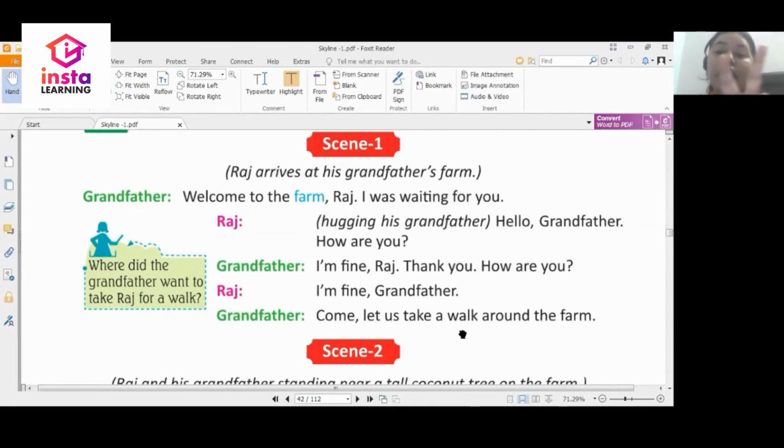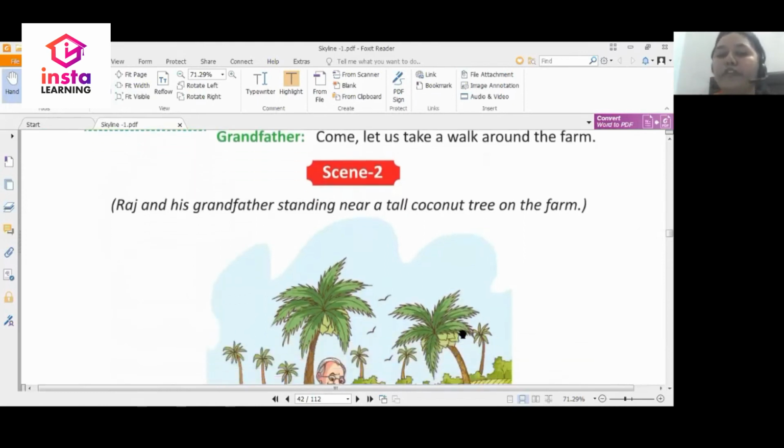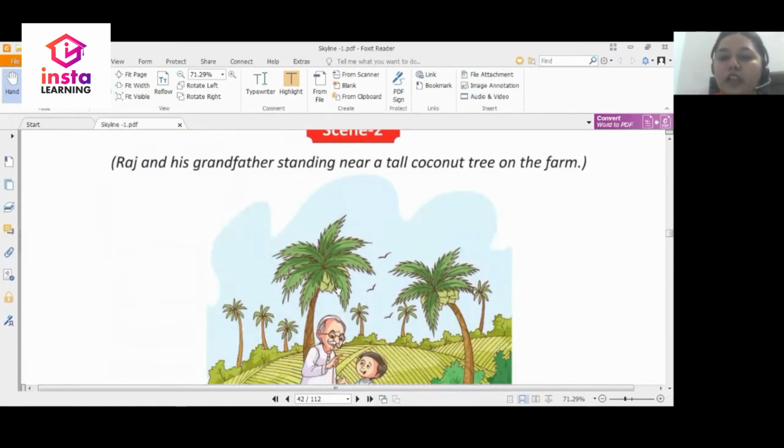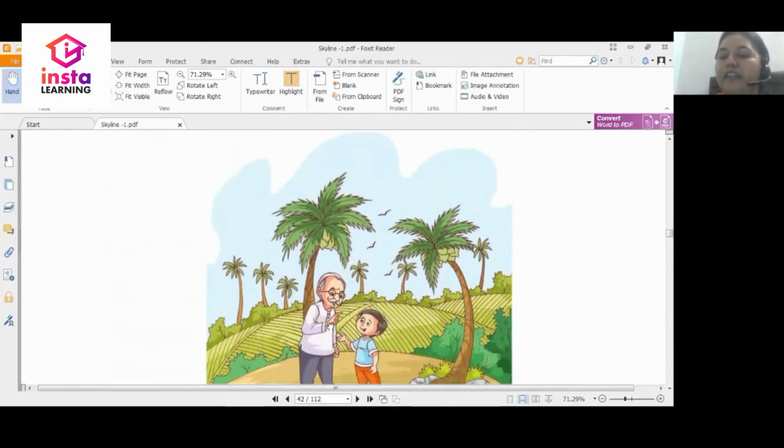Then comes scene 2. What happens in scene 2? Raj and his grandfather are standing near a tall coconut tree on the farm. Can you see this coconut tree? And who are these two people standing here? This is Raj and this is his grandfather. So what is there on Raj's grandfather's farm? There are coconut trees. I'll also show you a coconut tree. Wait, I'll show you a bigger coconut tree.